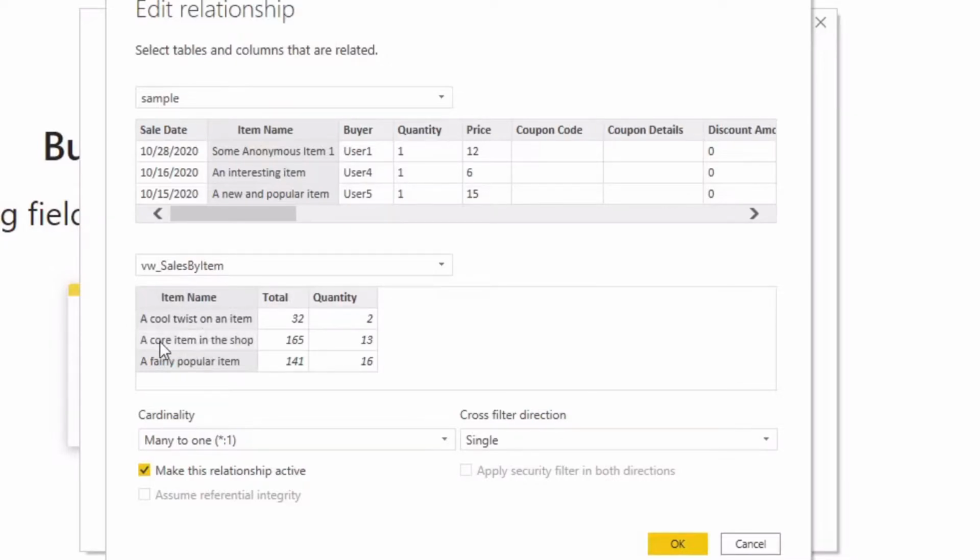So here we've got a core item in the shop, and even though there were 13 instances, or at least 13 items sold, we only have one row for it here, and that's where the 1 comes in. So what this is saying is there are multiple rows in our sample table, and only one row in our view sales by item with respect to item name.